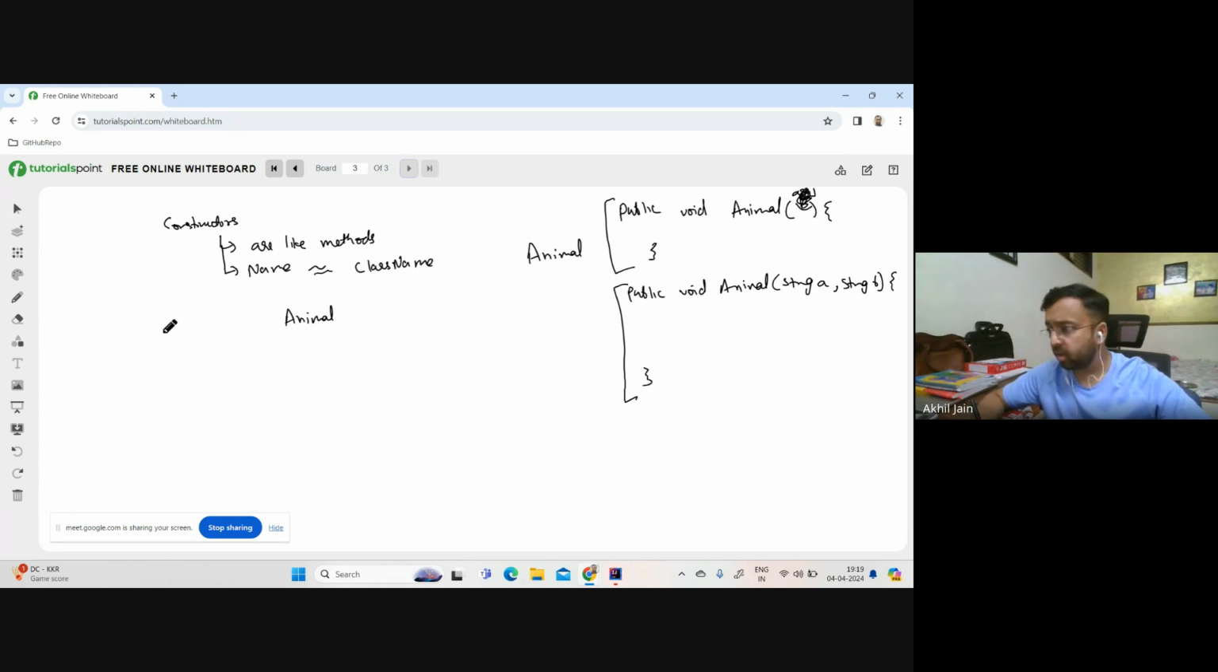What access modifier can you have? You can have any access modifier: public, private, protected, default, whatever you want. Let me make it public. As of now, just understand the public part. Now the return type is the one which we are missing. We had it in methods, but in the case of constructors, you do not have a return type. Okay, another rule: in constructors, no return type.